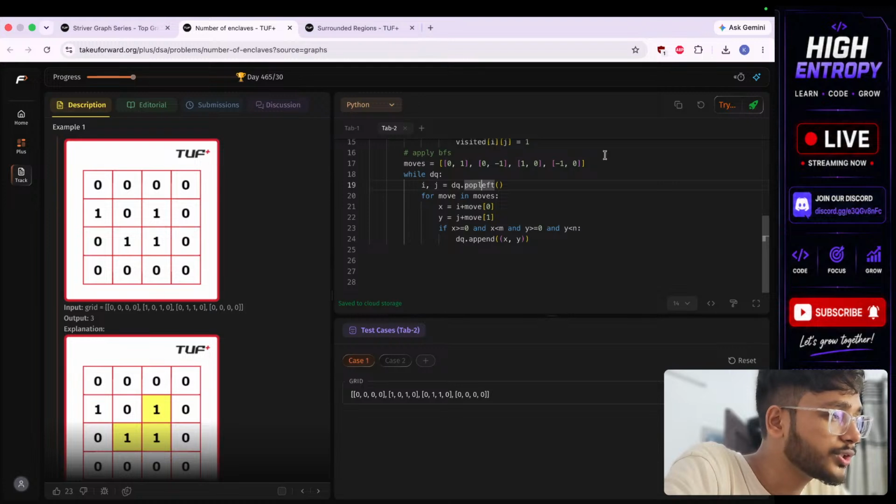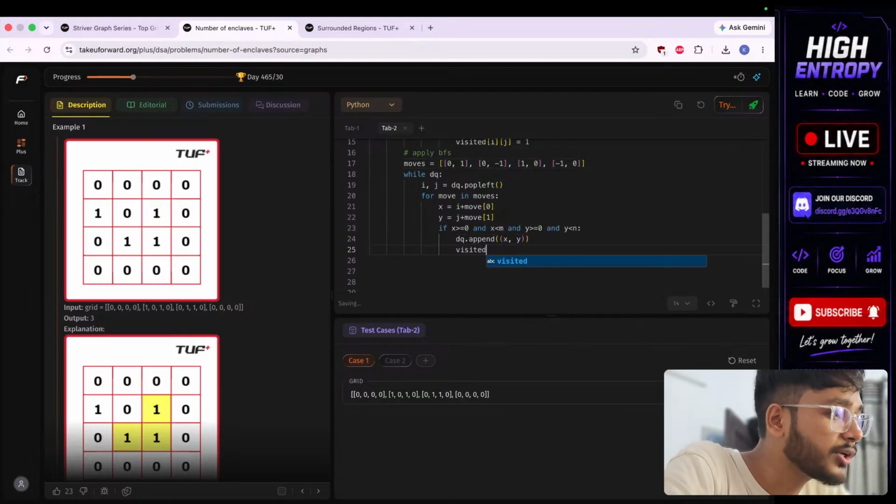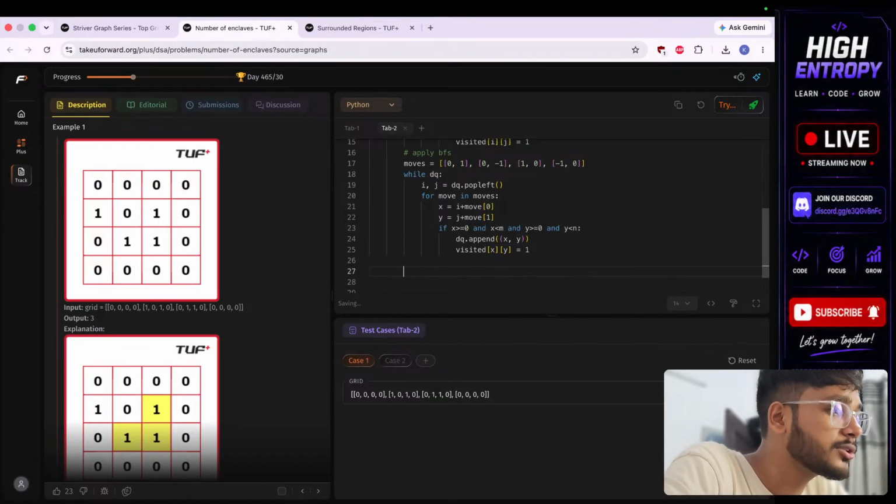Now visited we have calculated. Okay, what else we need to do? Whenever you are appending something, just mark it as visited of x and y equals 1. Okay, this is done. Now we just need to check what are the non-visited cells, that means non-reachable.